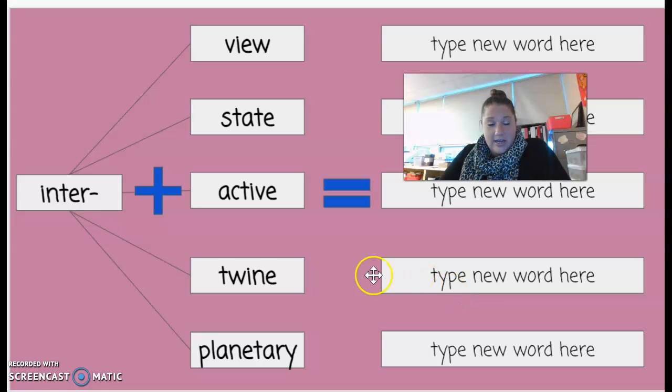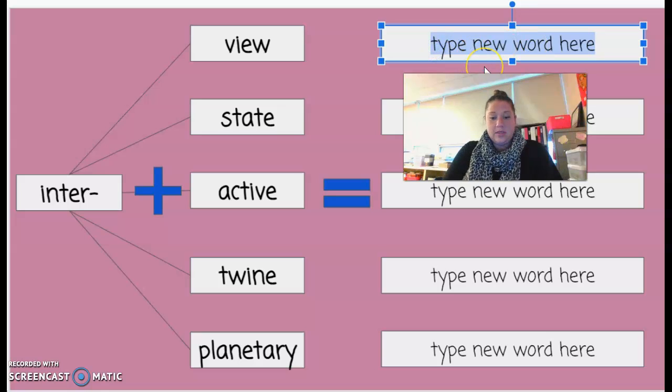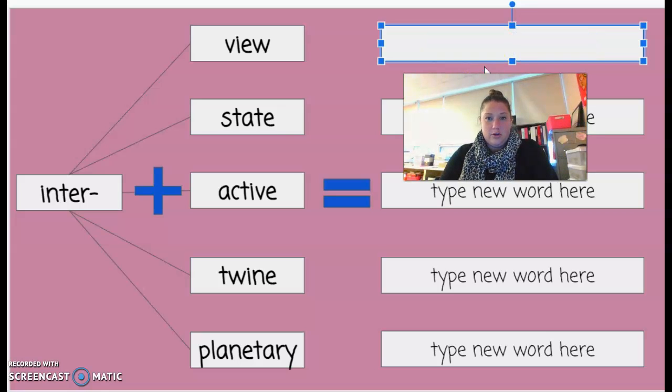So for this slide, you'll only be taking the prefix inter and combining it with another root word and making a new word. So we'll do the first one together. You have inter as your prefix, and you have view as your root word, making the brand new word interview. You want to click in here where it says type new word, highlight it all, delete it, and type your new word, interview. You will continue making 4 new words with the prefix inter.